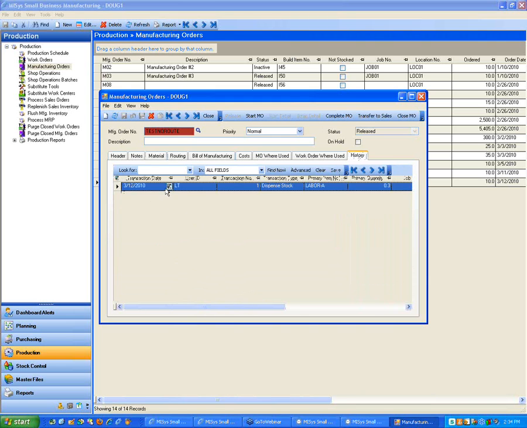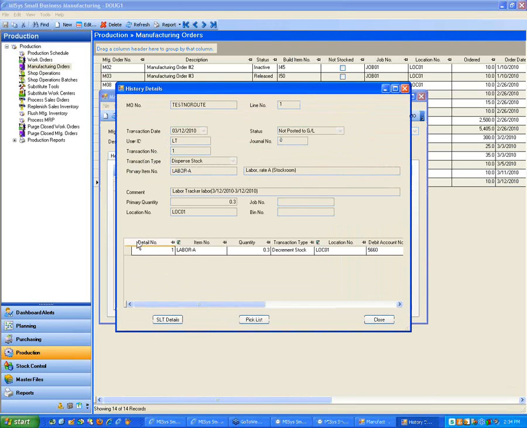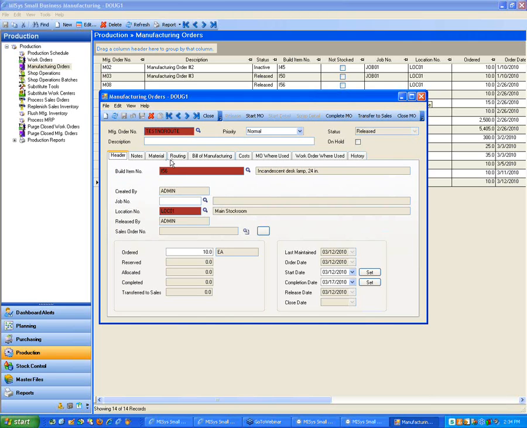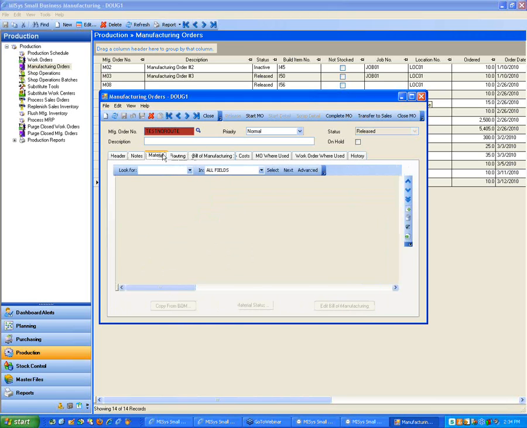Go to our history. Okay, and there's our labor. It's associated with the MO. And we've done that all based on the time that was actually logged processing this manufacturing order out on the shop floor. Okay, and this doesn't even have a route, right? This would be just with advanced production.